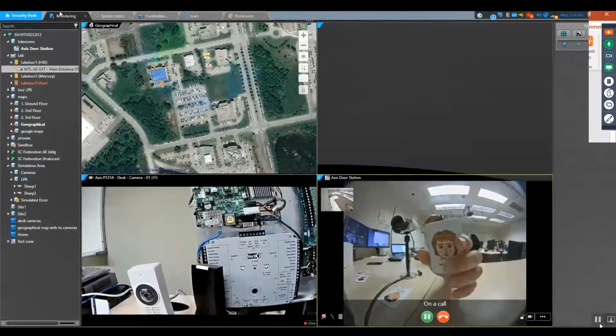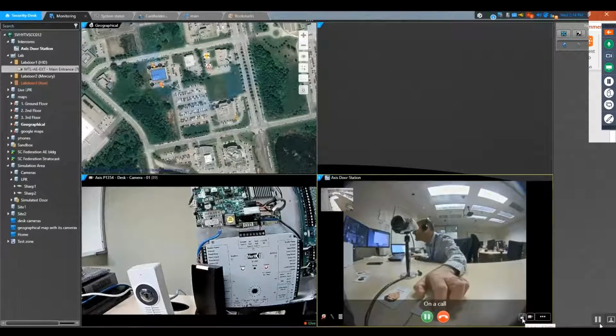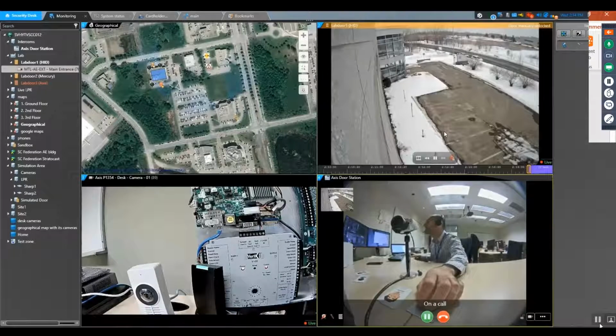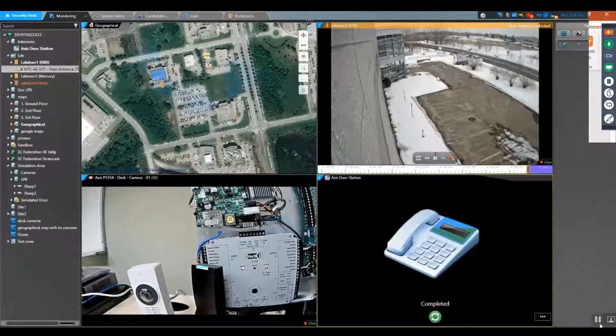There you go. I search for the name, lab worker number 3, and I can go back there and simply click here down there to unlock the door. So from the intercom camera or tile, I can unlock the door. You see here, door unlocked manually on the tile, and I get the feed.